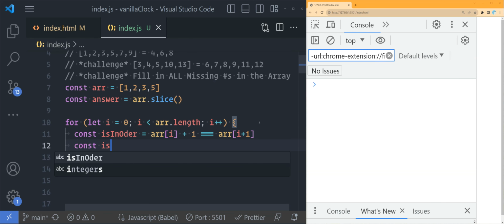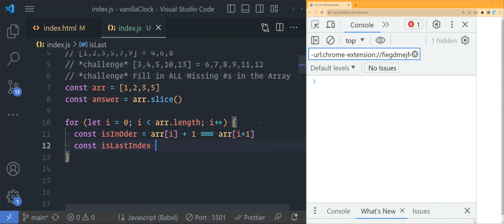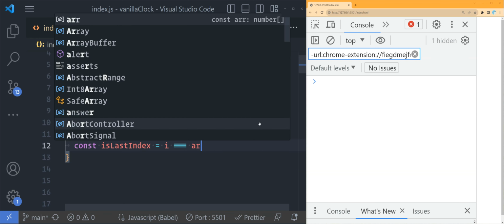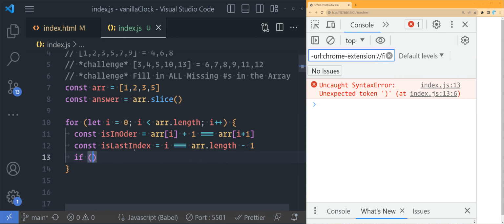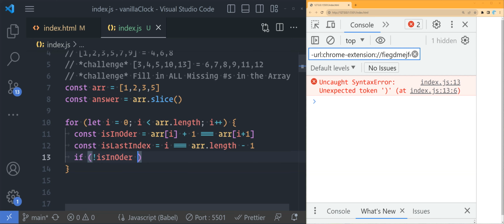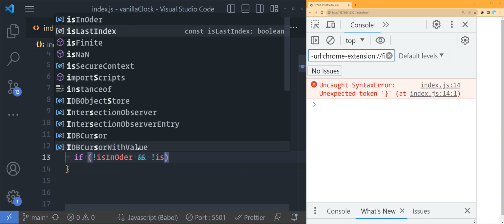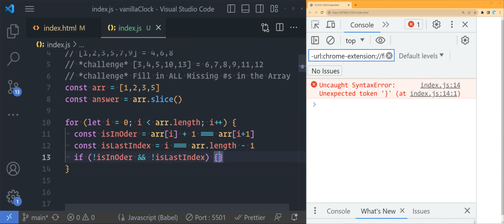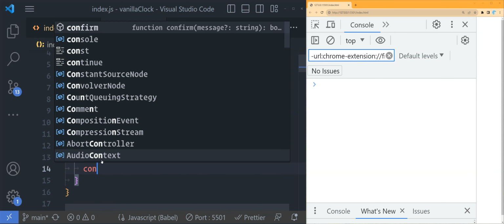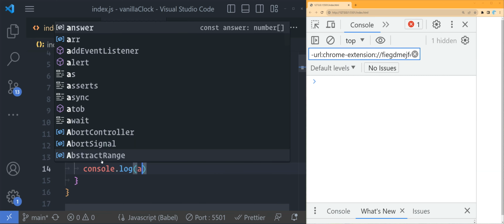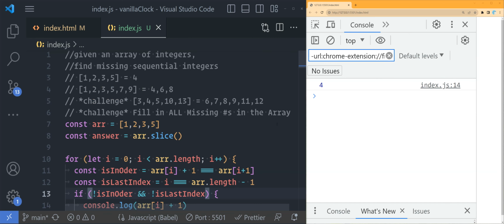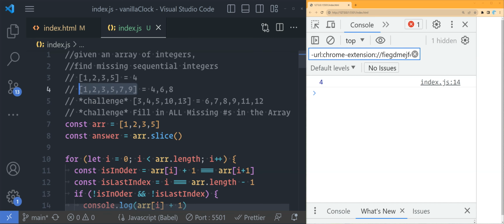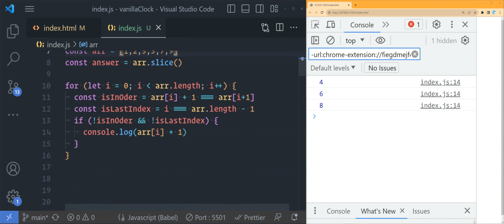And then we're also going to check if it's the last index. We're going to check if i is strictly equal to arr.length minus 1. Okay, so now we can do a really nice if statement. If it's not in order and we're not on the last index, then this part of the code is going to run. And I think all that we need in here is just console.log arr at i plus 1. Let's see what we get on the right. So see, we get the missing number 4. If I paste in the second example, are we going to get the correct one? Yep, we get 4, 6, and 8.